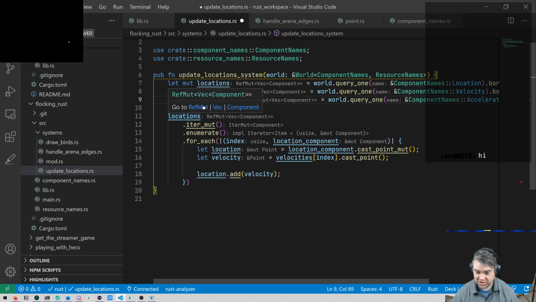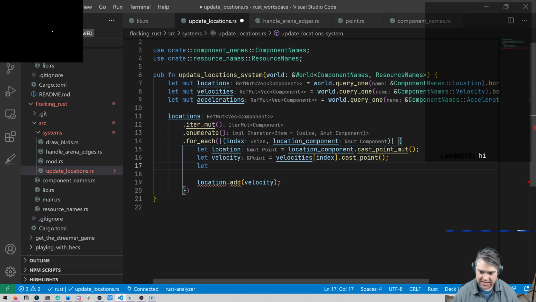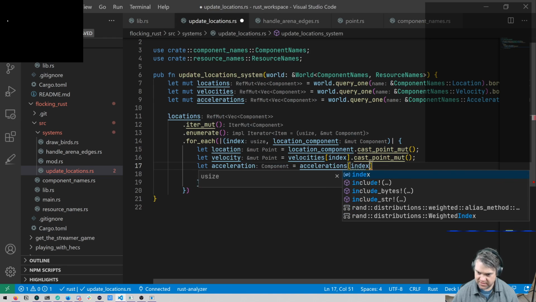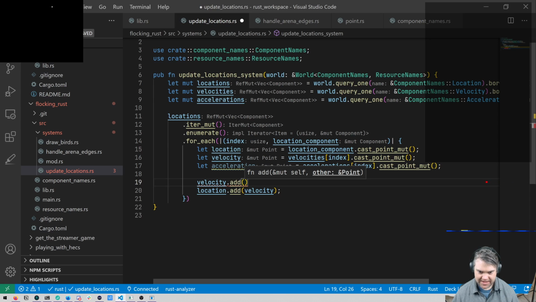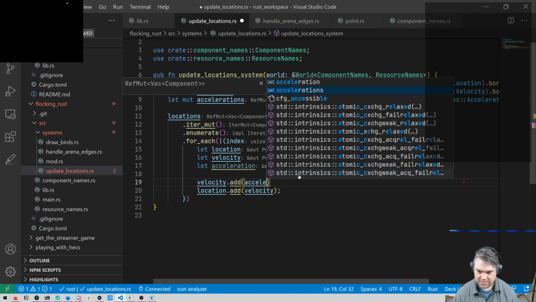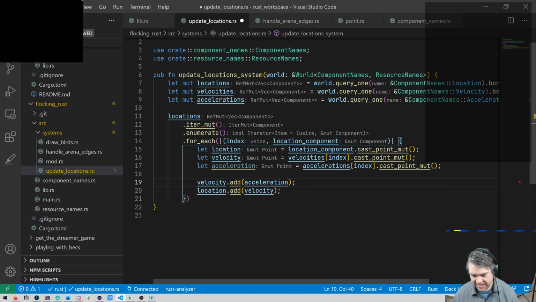Okay, so then we get our accelerations. Everything needs to be updatable in here. Okay, so locations, we're going to iterate mute, we're going to enumerate, we get the index, we get the current location, we get the current velocity, and we're also going to get cast point mute here. And then we're going to get acceleration equal to accelerations index cast point mute. Okay, so we have everything here. So before we location add velocity, we're going to say velocity dot add acceleration. Then we're going to add velocity to the location. That's going to be fine. And then I want to reset the acceleration.